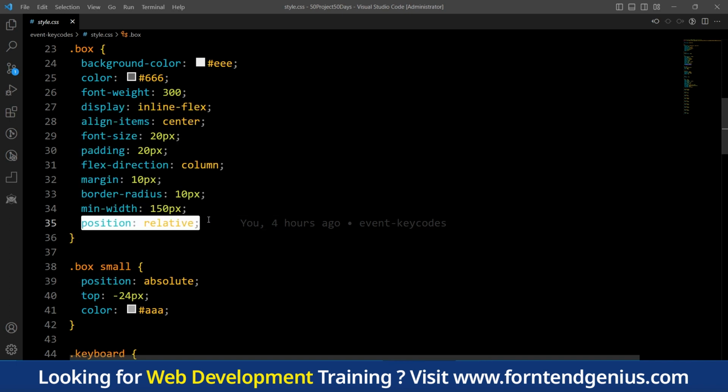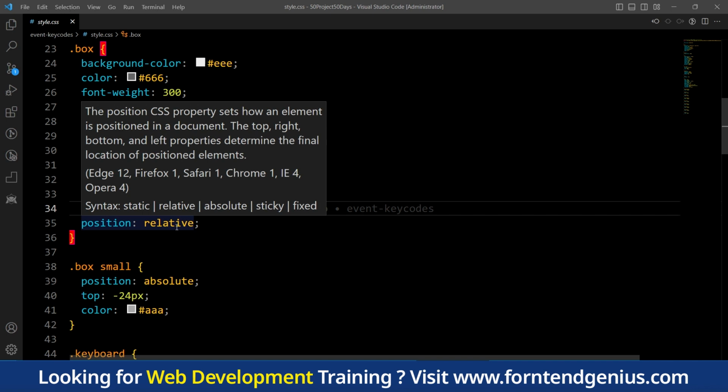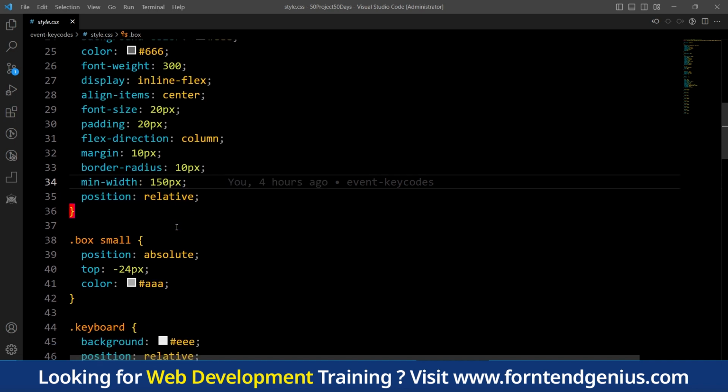So you may also want to know what position relative is, because in interviews this question is often asked: what is position relative, what is position absolute. Position is a CSS property that sets how an element is positioned in a document. The top, right, bottom and left properties determine the final location of the positioned element. There are position values like static, relative, absolute, sticky and fixed.